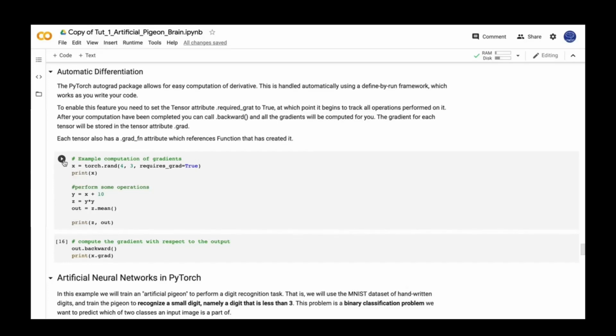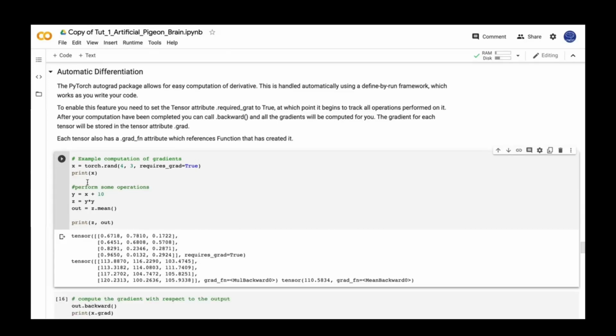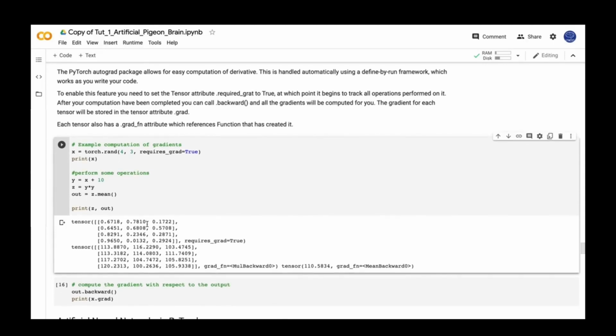Now if I run this statement, the first print statement was x, so this was the random set of values given by the inbuilt rand function. After that all these operations were performed, and now we want to print z comma out. So out is basically the mean of z. After performing y into y on z, we did z.mean() and printed out. So this is the value that we get with out.